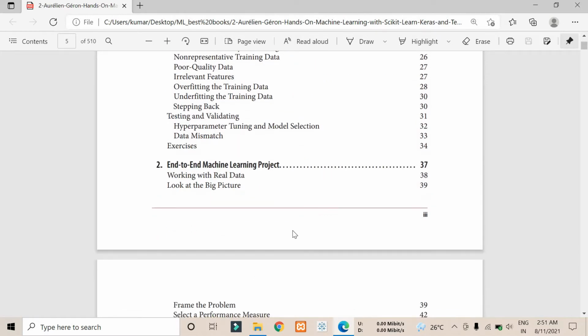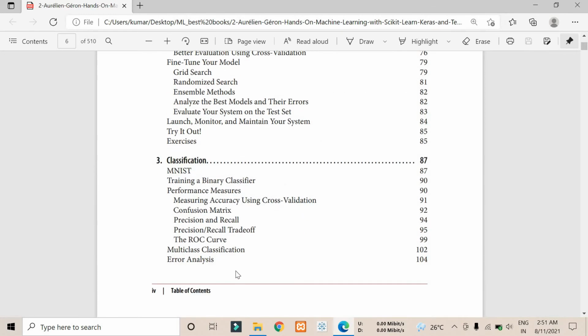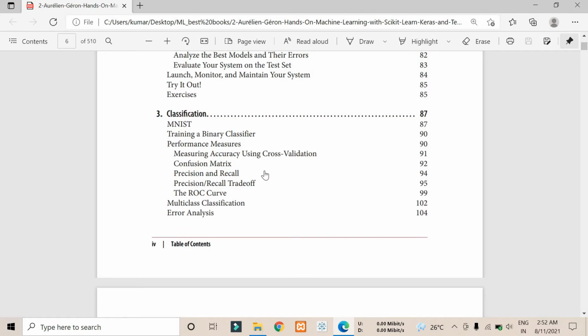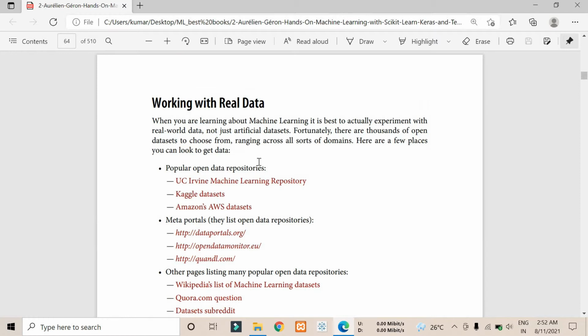In the second chapter they have covered a whole project, and in the upcoming chapters they make you understand classification, regression, and the modeling they have used in chapter 2. So in chapter 2 they have done a whole project, and in the upcoming chapters they try to correlate chapter 2 with all the chapters. Let me first go to chapter 2 to show you what the basic project is.